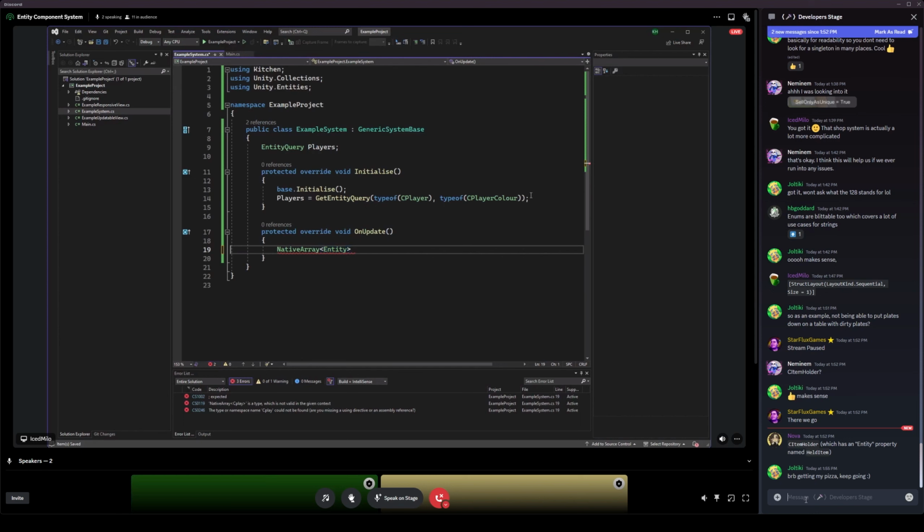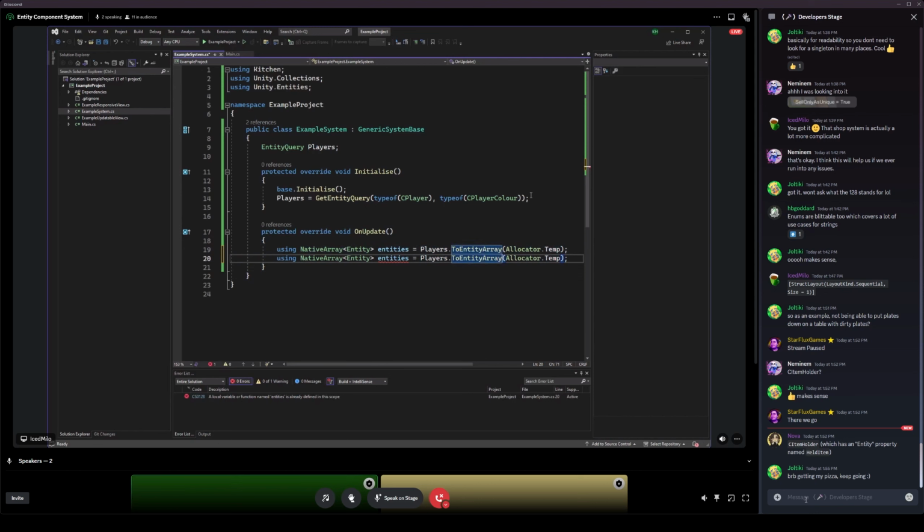So I would do entity, right? And then I have an entities array, and I would use the query players.ToEntityArray to get the entity array. Inside here, we determine what kind of scope this native array has. Because we are only doing it in this one frame, we just use Allocator.Temp. Same for the component. Instead, I will do ToComponentDataArray to grab the component out. So I can do CPlayerColor, for example, because I want the player color.